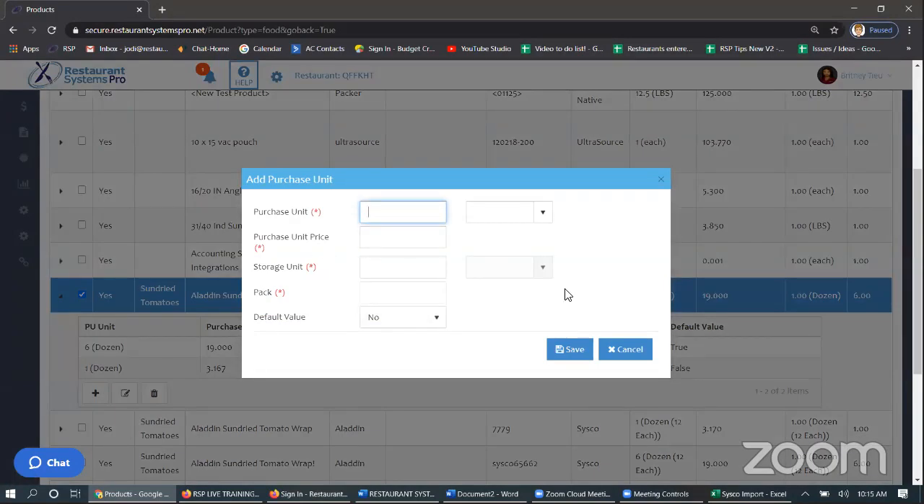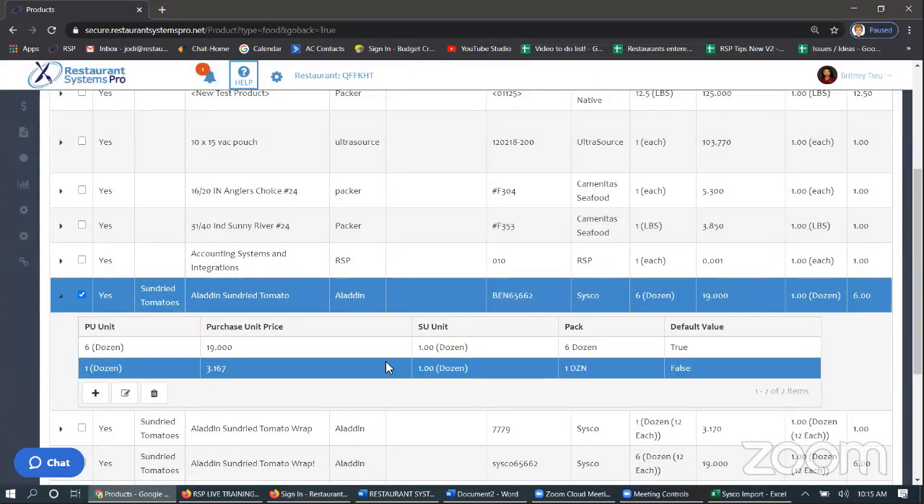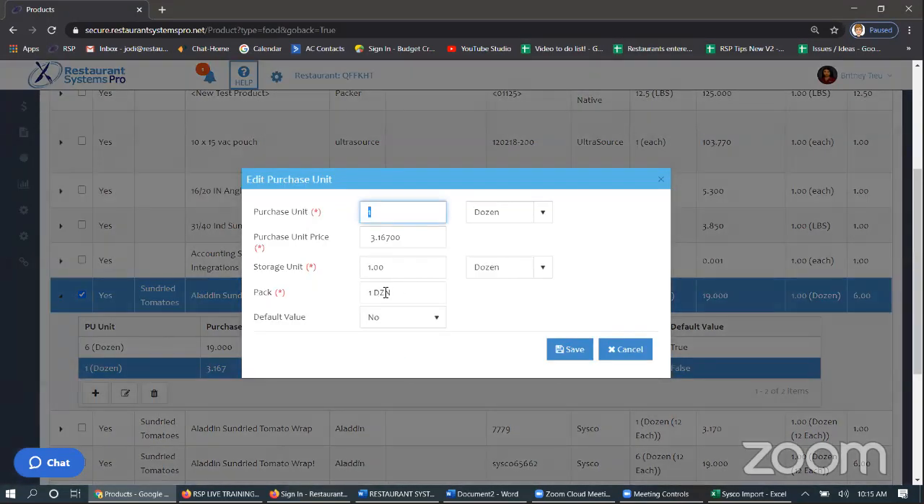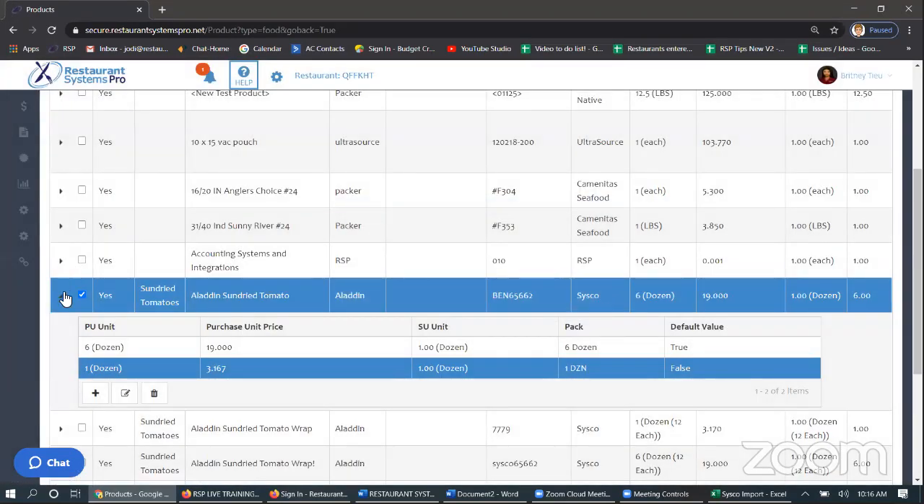So if I break a case and buy it by the 1 dozen as well, all you have to do is click on the plus sign and then fill out the information. It's the same exact thing, but with the second purchase unit. So instead of the 6 each, it would be by the 1 each for the price of the 1 dozen. Also, you have the option to select this as a defaulted value. If you want this to be the way that you purchase it moving forward, select yes. Also, when you order, you can toggle through the different purchase units.